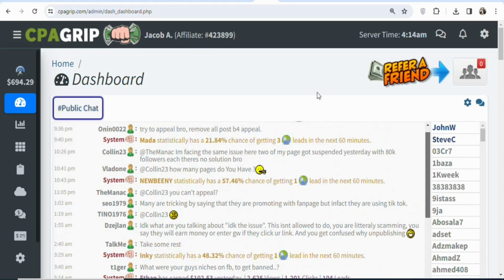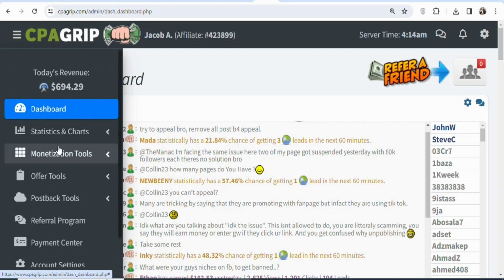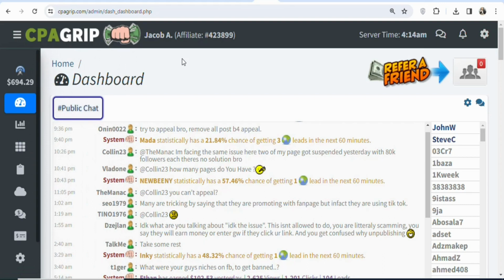Now let's get into the details. The first step is that you have to join a CPA marketing network. You can join ClickBank, you can join CPA League, you can join CPA Build, you can join OGAds, or any CPA network that you know. In this case, I'm going to be using CPAGrip. CPAGrip is available worldwide, so you can search for it and then create your free account.